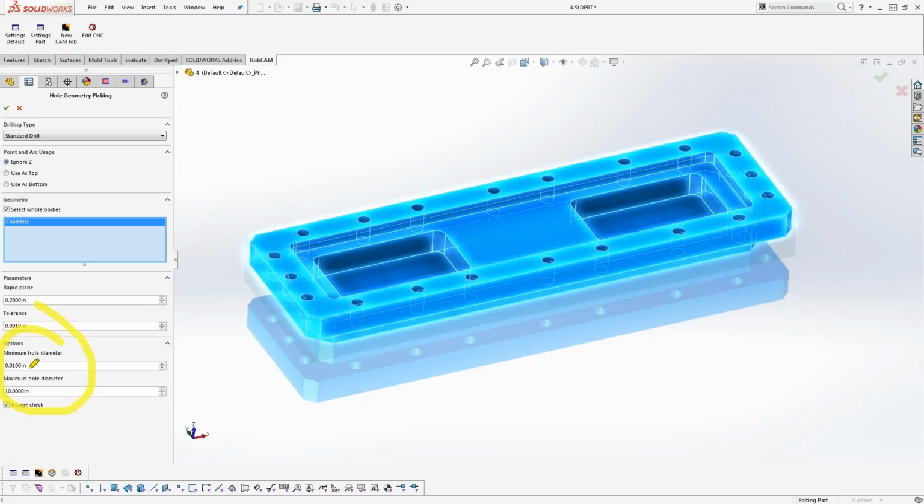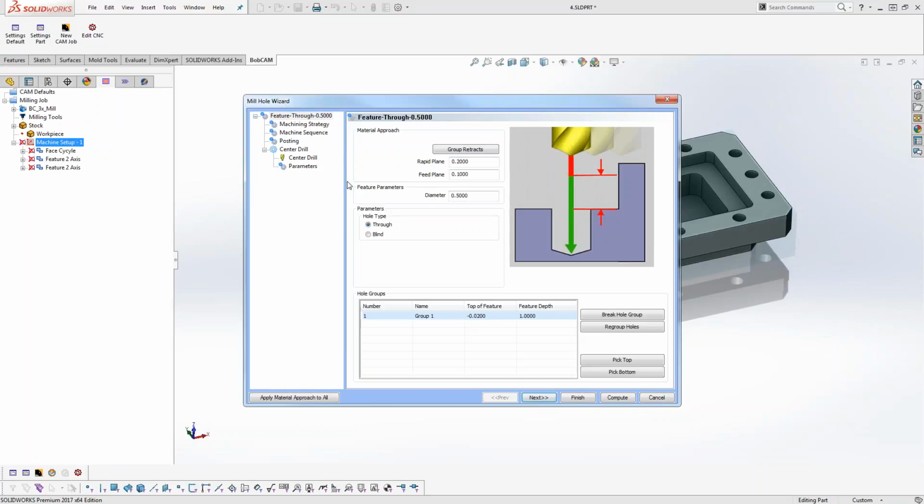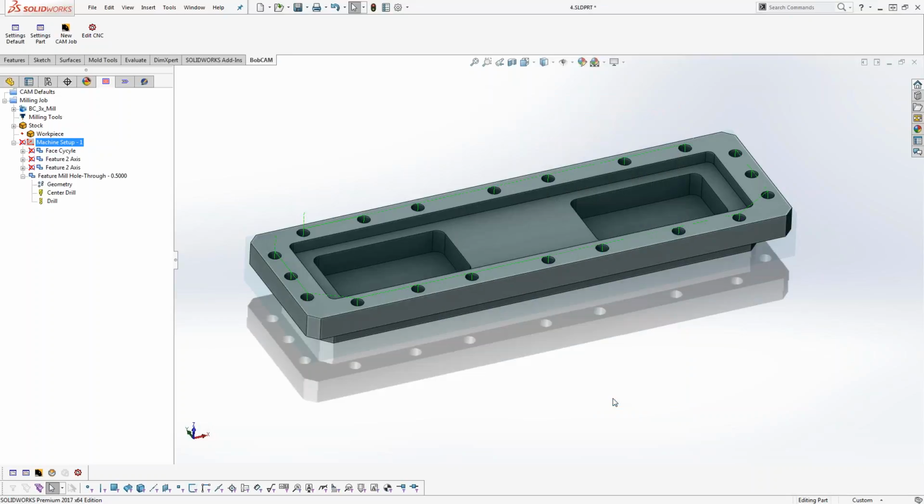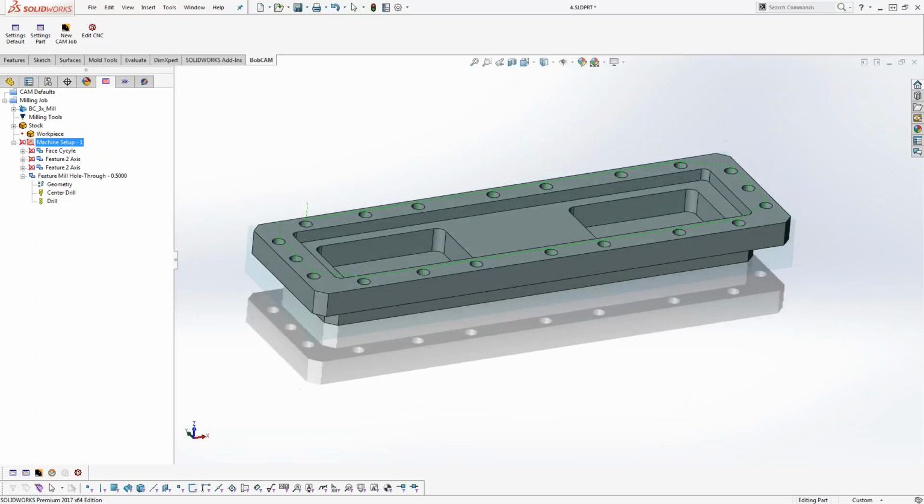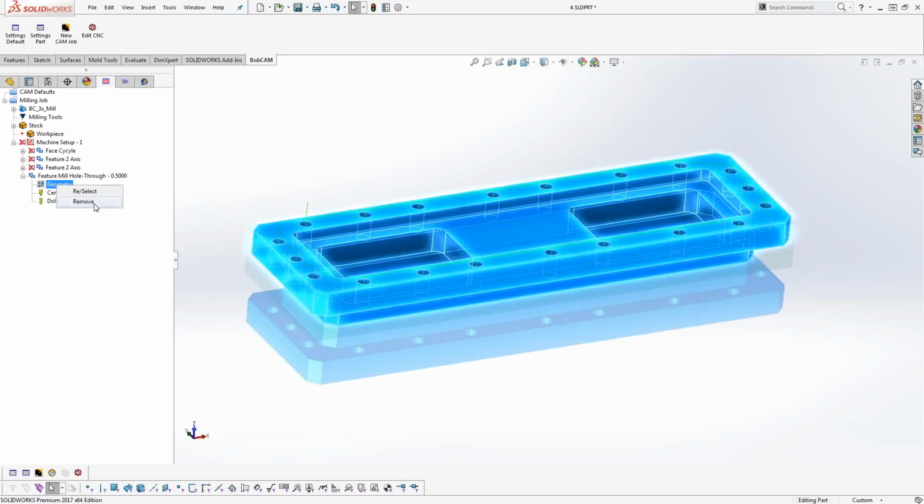So we're going to pick up the whole body. Let's erase this. We'll check it down, and the software is going to find these holes for us. We're going to choose next here. We're going to add a strategy. So we're going to say process a hole and compute. And then here you can see we've drilled all these holes. That's one way to select it, is by the whole body.